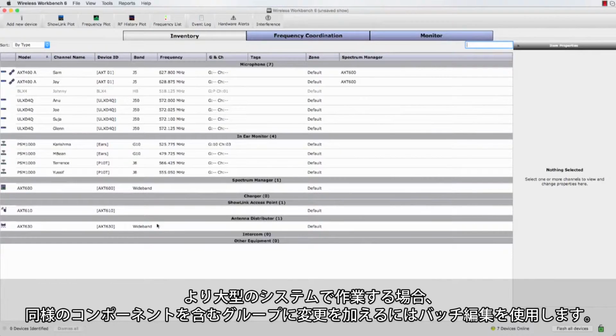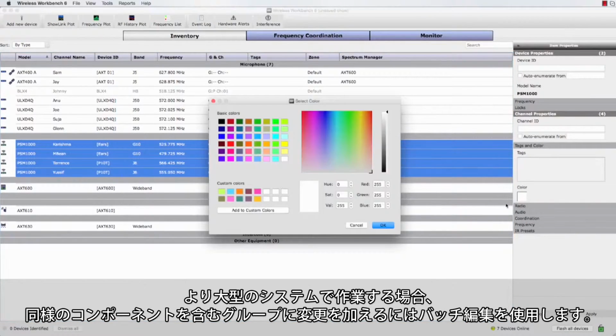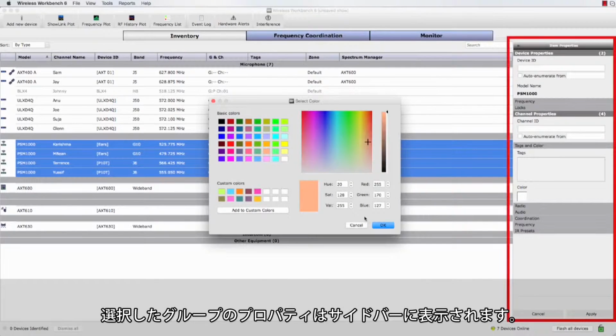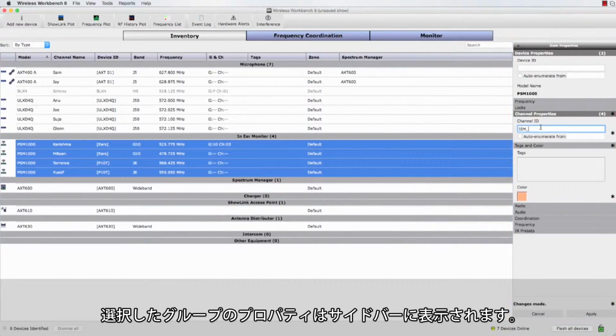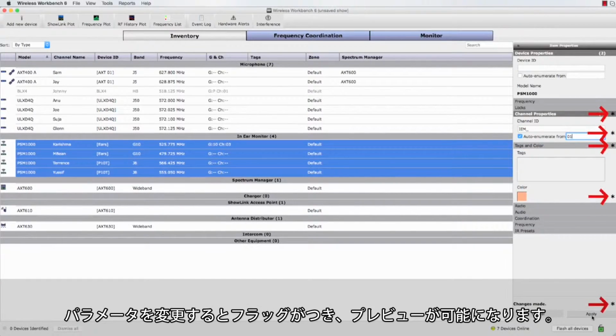When working with larger systems, use batch edits to make changes to groups of similar components. Properties for a selected group are shown in the sidebar. Selecting Auto-enumerate adds sequential numbering to components. Parameter changes are flagged so they can be previewed.